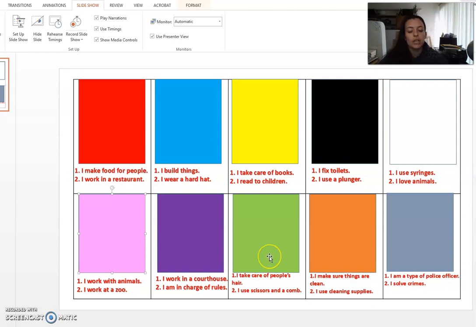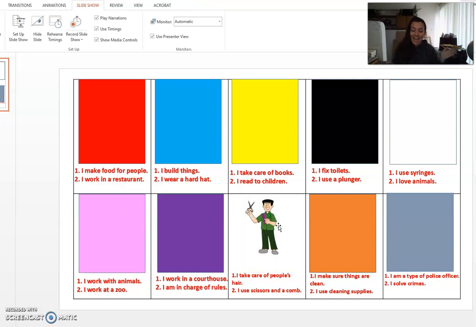So the clues for green are, I take care of people's hair, and I use scissors and a comb. What community helper could that be? Let's see. I think you're going to say hairstylist. So let's see if that's behind the green card. It is. A hairstylist takes care of people's hair, uses a scissor and a comb. So we've got our hairstylist here behind the green door.